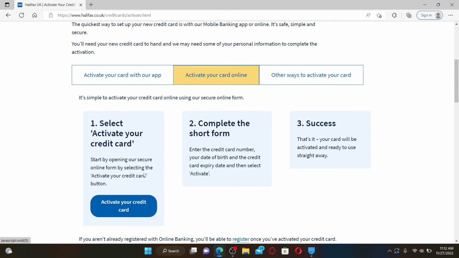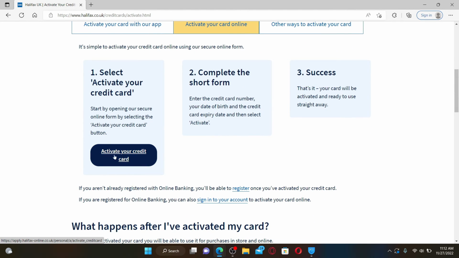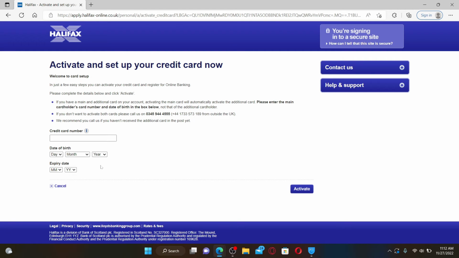Once you click on this option, you'll be able to see that there is a button that says activate your credit card. Give it a click as well. On the next page, fill in the details in the text boxes. Start off by typing in your credit card number you'd like to activate with Halifax and enter your date of birth information from the drop down below.